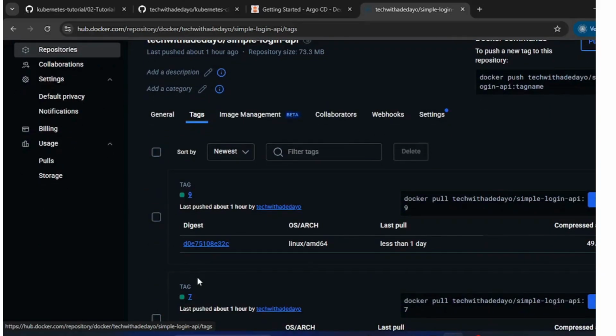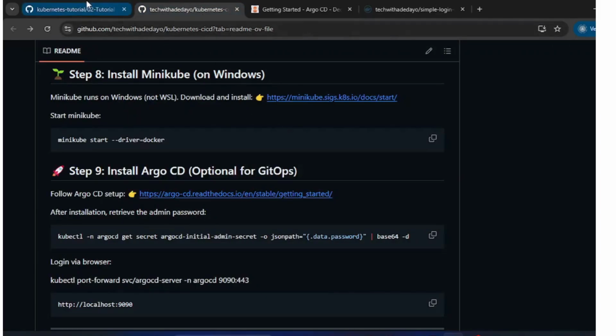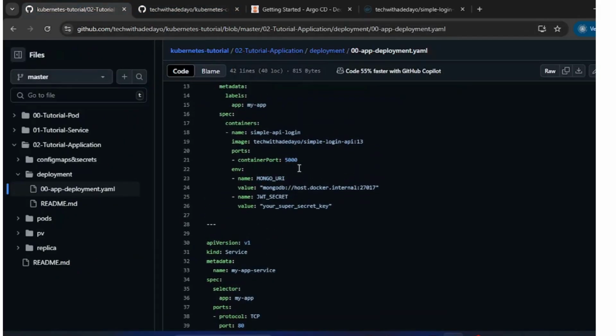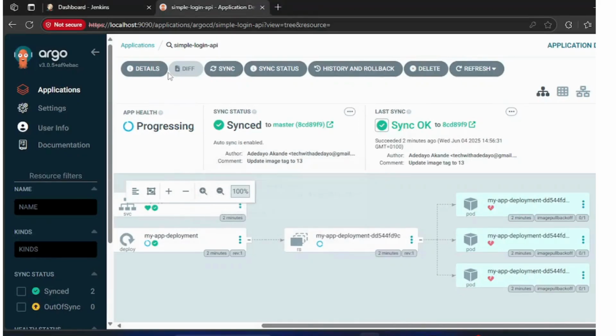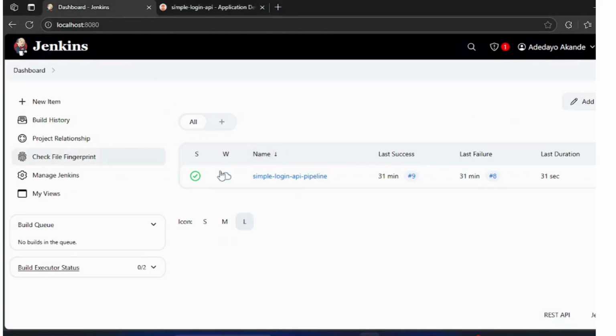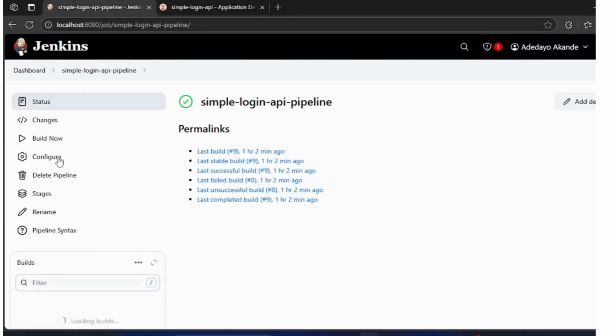But we don't want to manually change it here. We want Jenkins to push a new image and change it here for us. So how do we achieve this, right? We want to automate everything. So what we do is come back to our Jenkins, and go back to our pipeline, right? And I'll say configure.